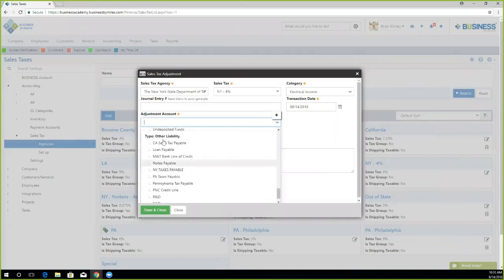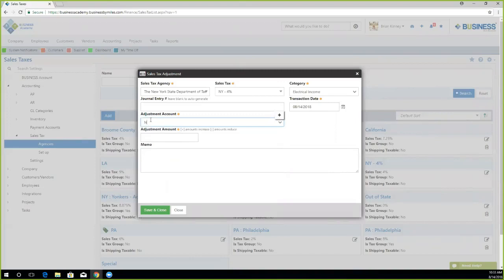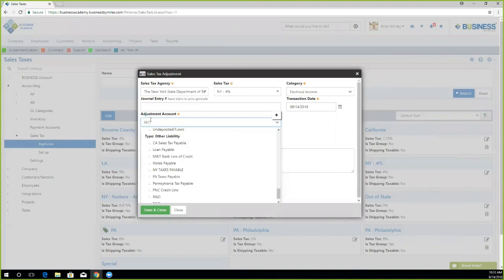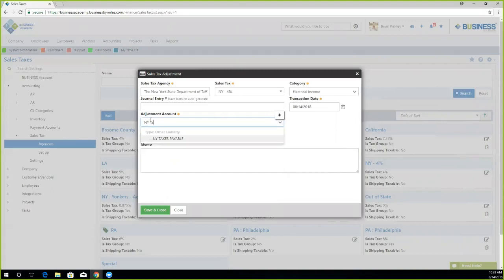So if I scroll down to my other liabilities, we have New York taxes payable. I can also search that up here. So if I type New York, we have New York taxes payable that meets our search criteria up here. And I can choose that account for which the amount flows through. And then here I'll choose my adjustment amount. So this will be the adjustment for which we have to pay sales taxes. And I'll simulate this just by putting $20.